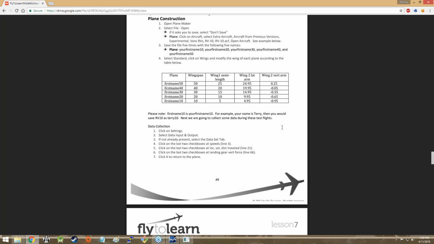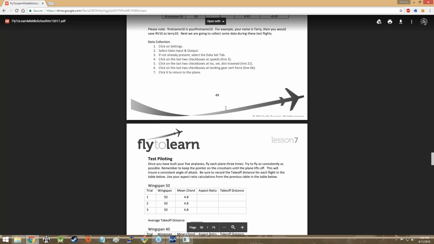Yeah, in essence, the higher the number, the less distance you have to use for takeoff to a point. But generally, it's easier to generate lift with a higher aspect ratio.